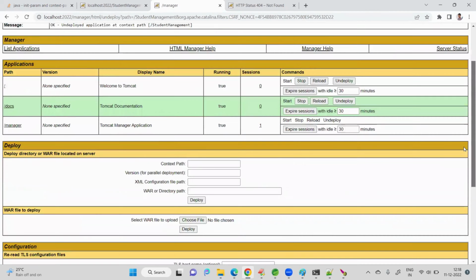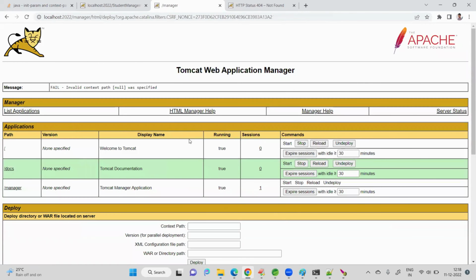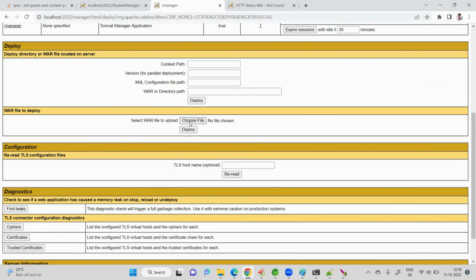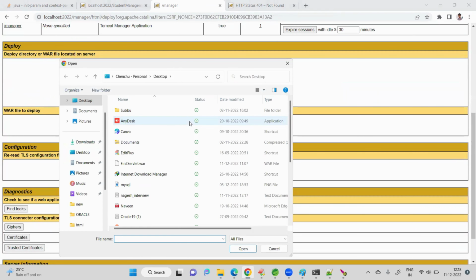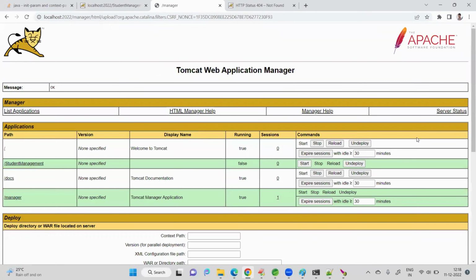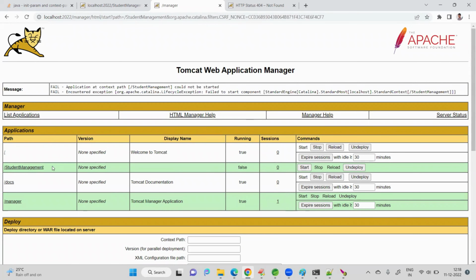Undeployed. Again deploying. Select file. Student management. Click on deploy. It is added, student management. They're asking to start manually. Okay, click on start. Okay, go to the application.